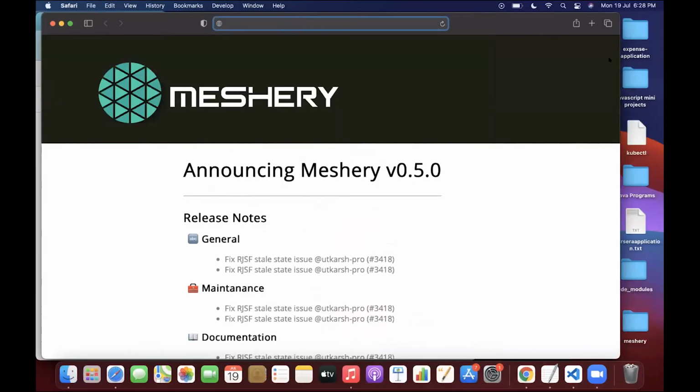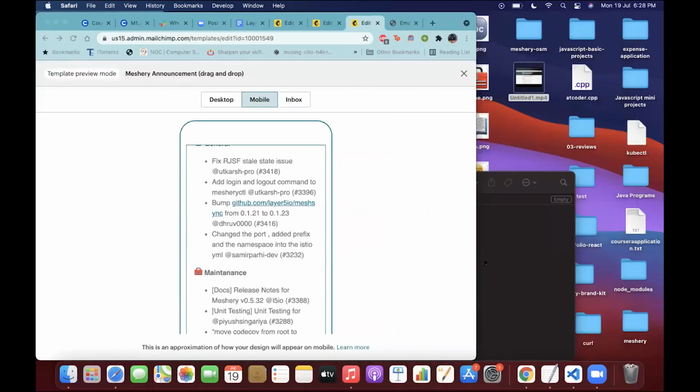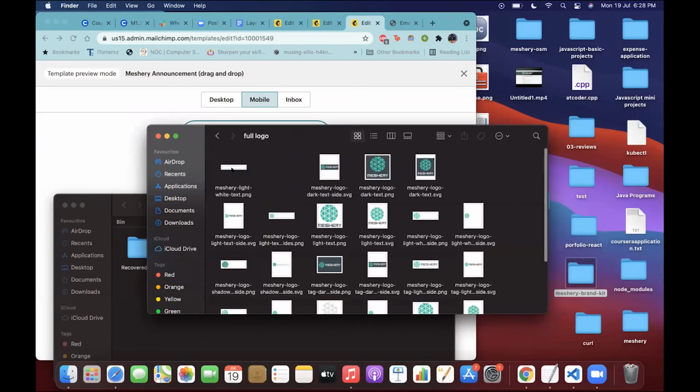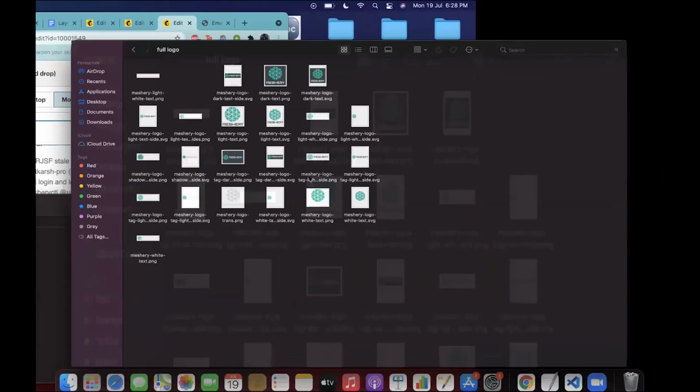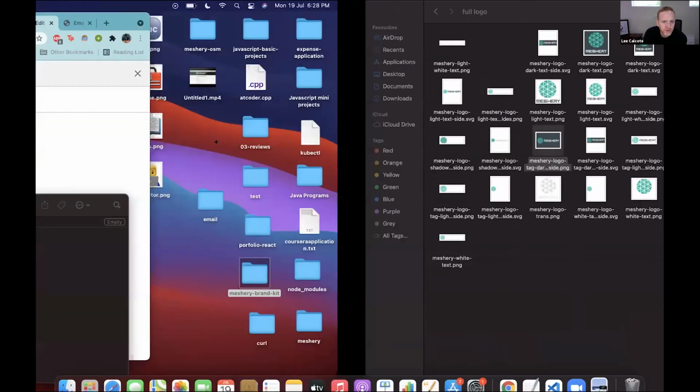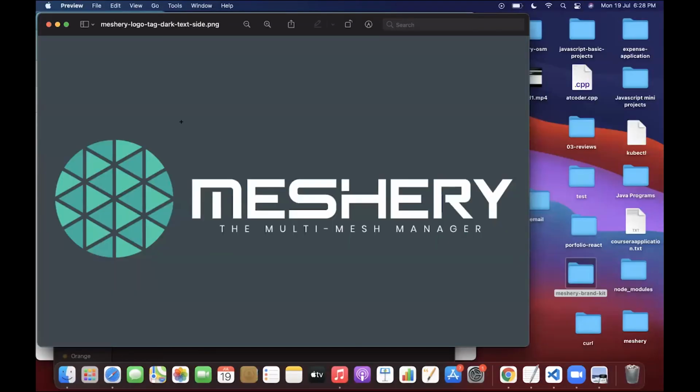I think I have the logo kit over here. Let me show you. Can you see the whole logos part? So you want to use which one? The one with the tagline, so it would probably have the word text or tag in there. Like this one. Yep.